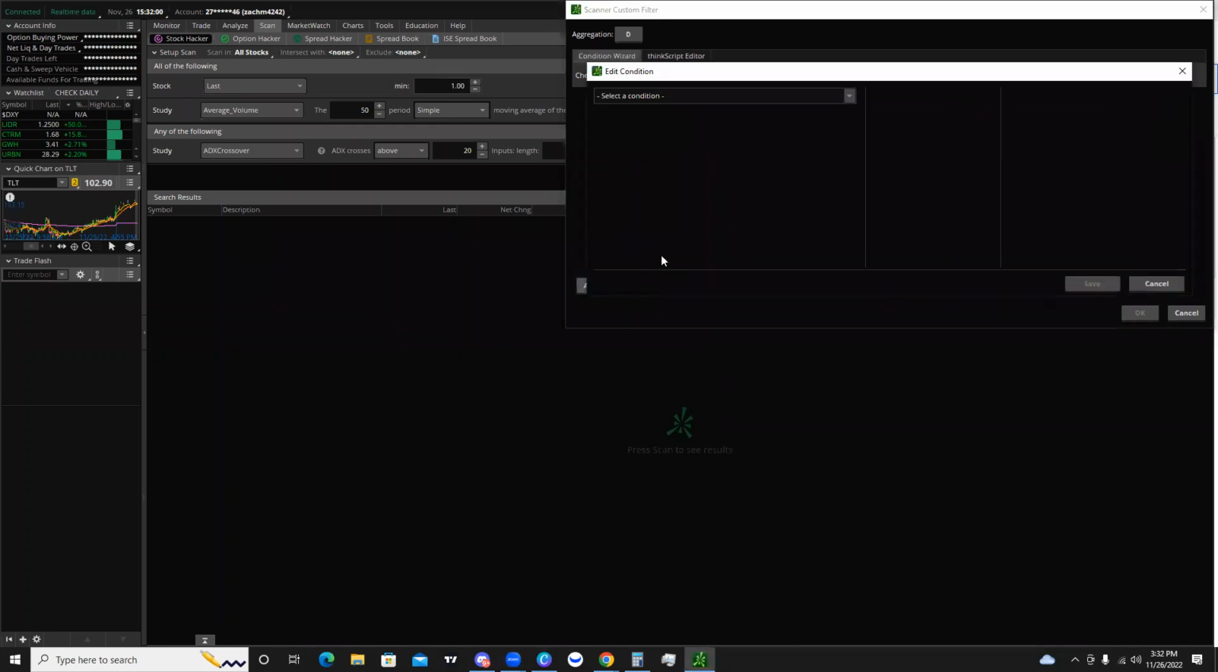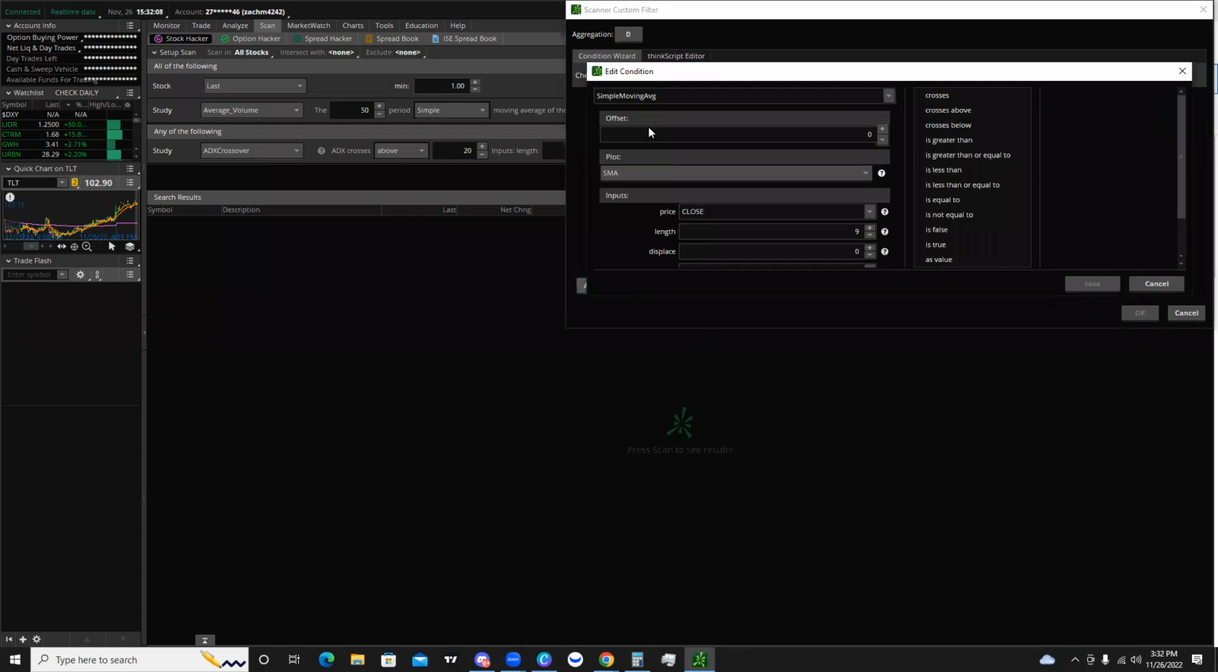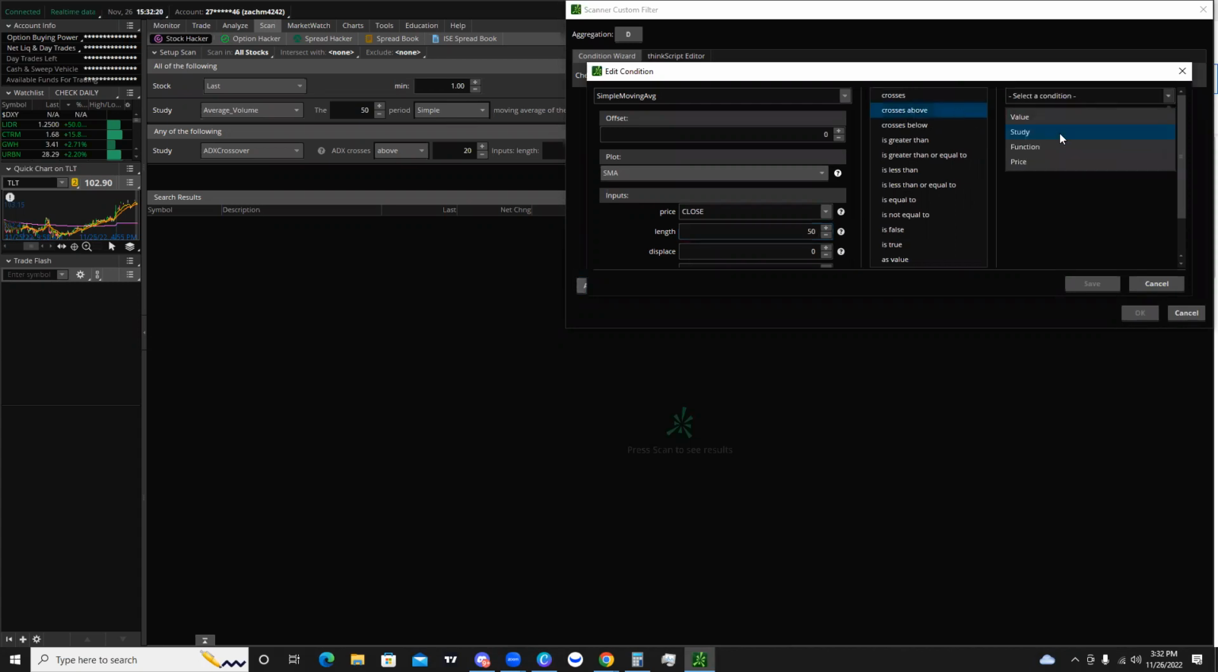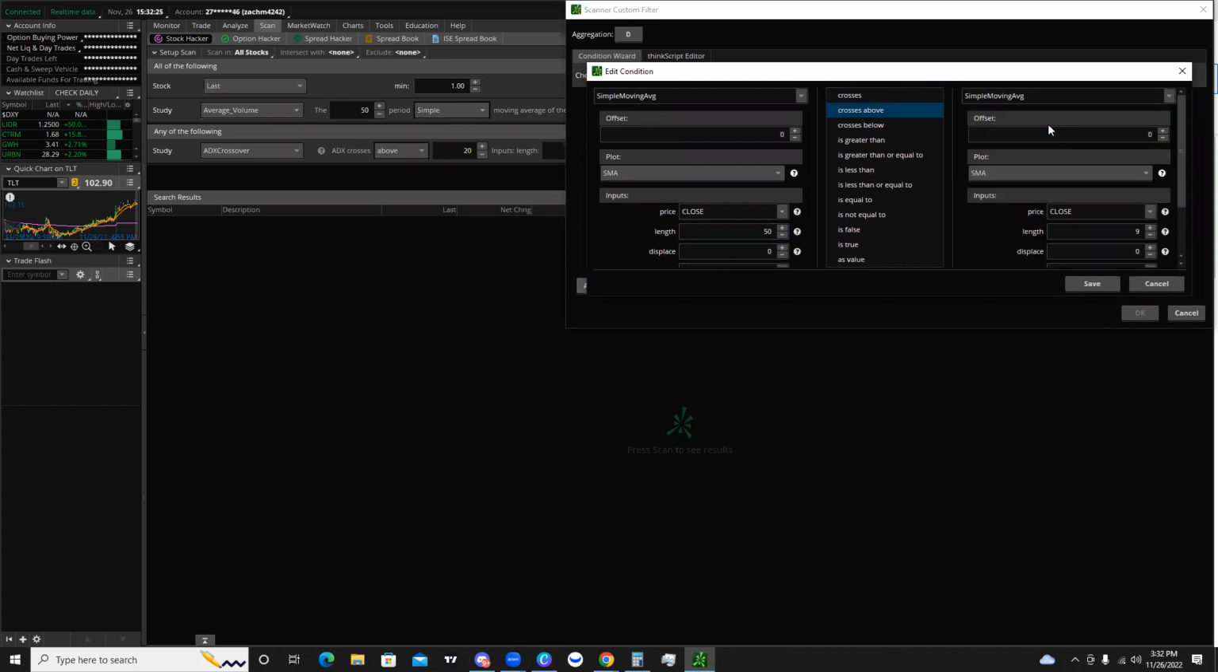We'll hit add condition, go to study, and type in simple, and it'll pull up the simple moving average. Then we go to the length and change it from 9 to 50, because we're looking at the 50 simple moving average, and we want it to cross above the 200 simple moving average. We'll go to study again and type in simple. So the main thing is the length: looking at 50 to cross above, and then we change this length to 200.